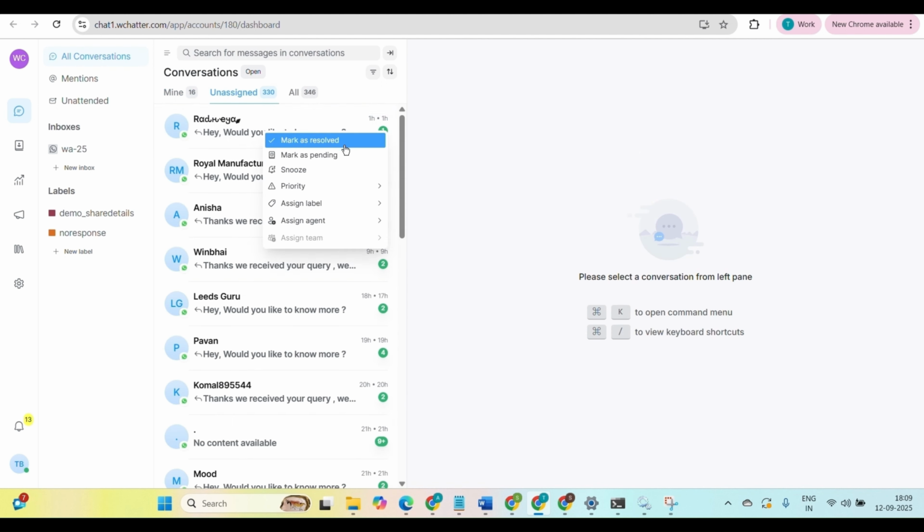In this you have option of resolve, pending, snooze, prioritize, assign label. You can create multiple labels in there, and you can assign the chat to different labels, and you can assign the chat to different agents as well, and even create teams. So for example, you have a marketing team, you have a support team, you can create multiple teams, and in that you can assign the chat, right? So we have a detailed video on this.